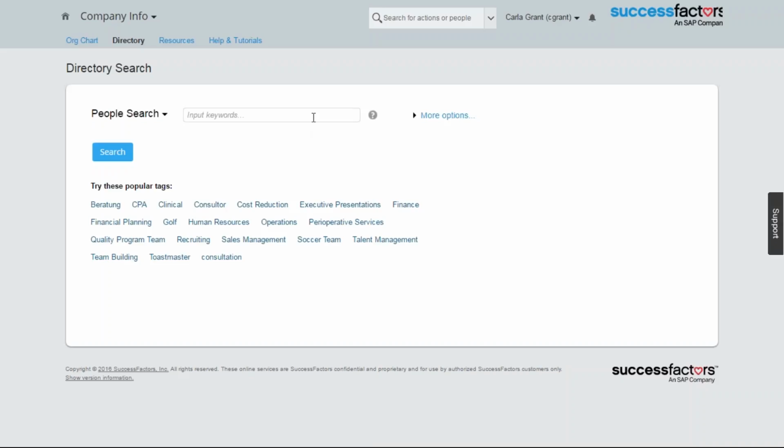So the directory is a quick and easy way to search for people, such as our Carla, and we can type in information and search for people with that first name. We have a tag system that we can optionally use, and people can tag themselves or their direct reports with certain skills or qualifications or key indicators. And when I come here to the directory, if I'm looking for someone in human resources, then I can click on that popular tag, and it will return for me people tagged to human resources.